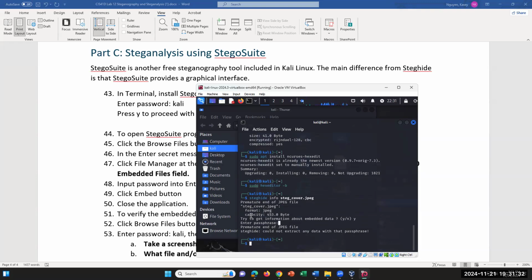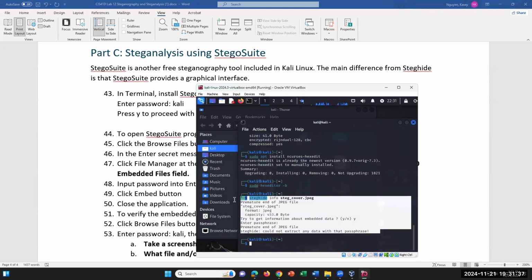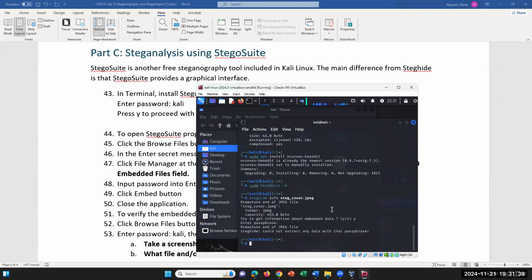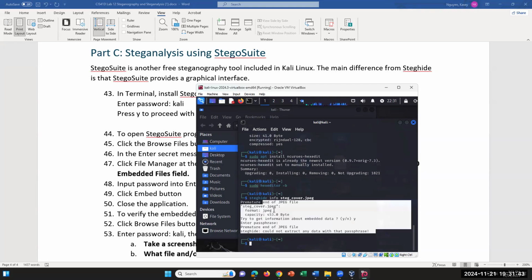Oh, because we didn't create a passphrase, so it's not going to allow you to read that, right? With the hex editor, we did not add a passphrase, so steghide is not going to let you see it.